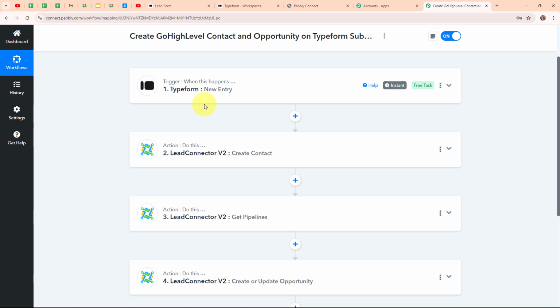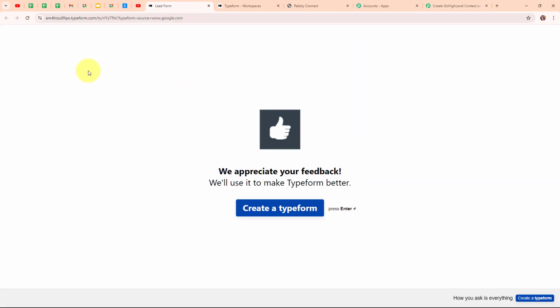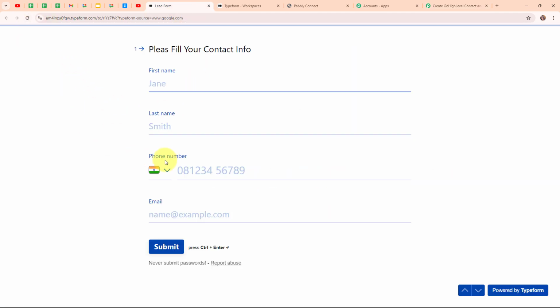So now let's test our automation with a real-time example to check whether it is working or not. So to test our automation, we need to generate another new entry in our Typeform. And for that, let me take you back to my form. Here I'm going to refresh it. And again here I'm going to enter some dummy data and do a test submission.